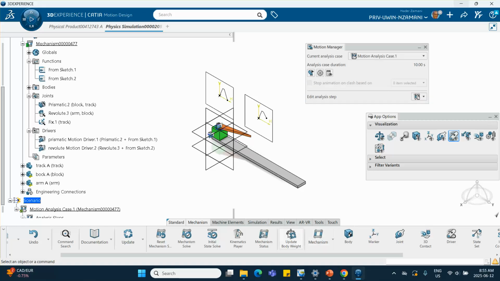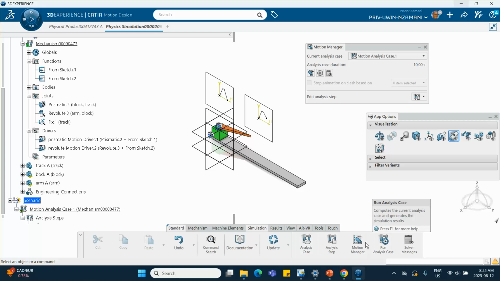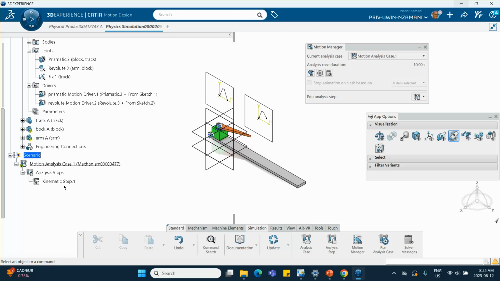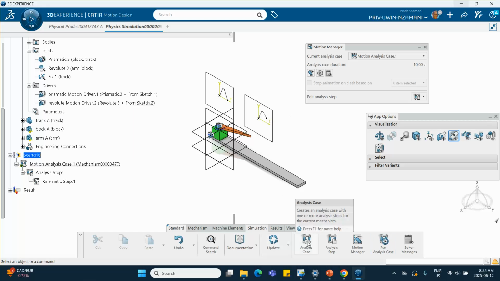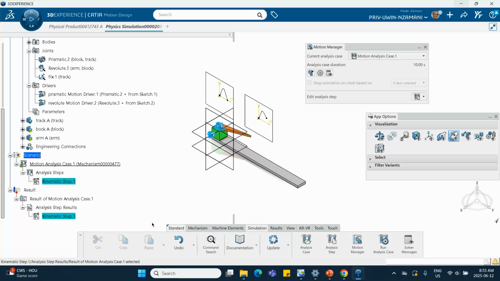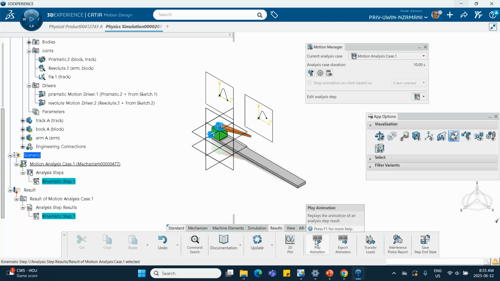Now we're going to run it. So we go to simulation, and we're going to go to run analysis case. Remember, these things are automatically created when I went into the motion design. So let's go run it. Wait until it says 100% complete. And now, if you want to create an animation, let me select the result, the last tab, and then go to results. Here's the animation.